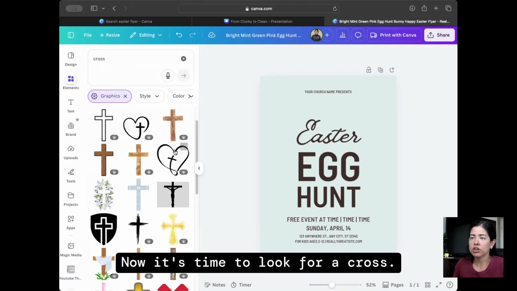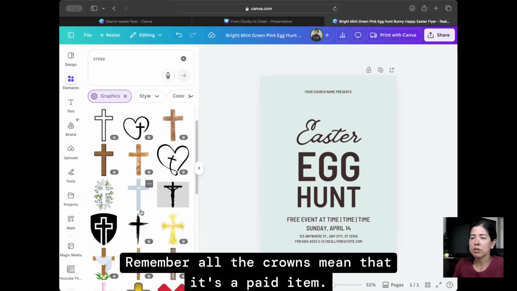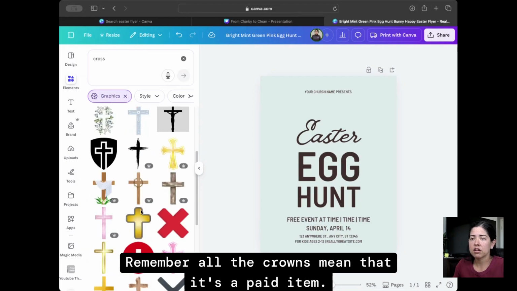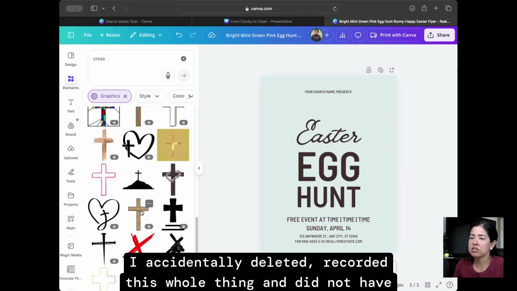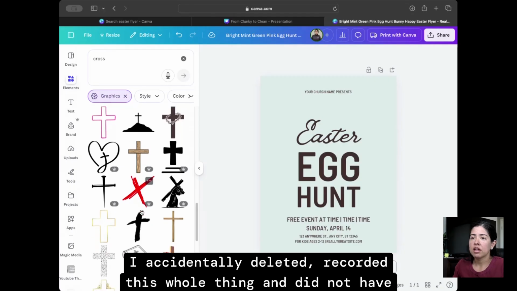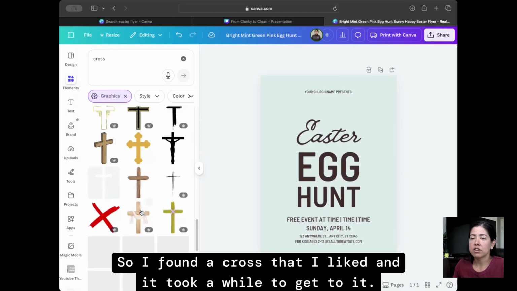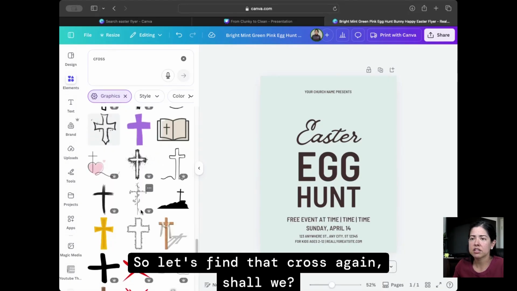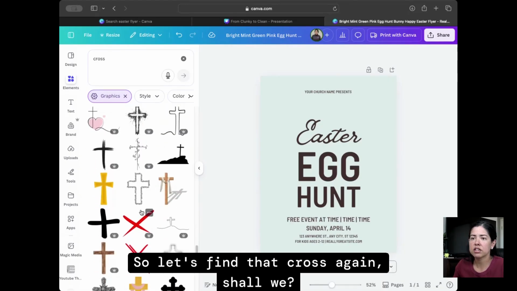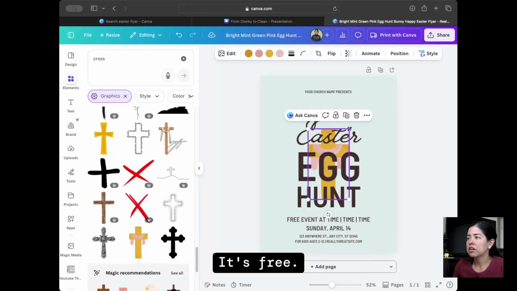Now it's time to look for a cross. Crowns, remember, all the crowns mean that it's a paid item. I earlier accidentally recorded this whole thing and did not have audio. So I found a cross that I liked and it took a while to get to it. So let's find that cross again, shall we? Here it is. It's free.